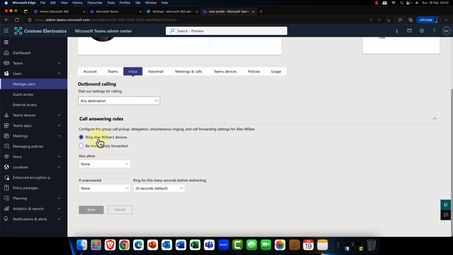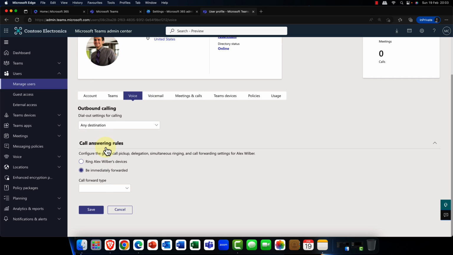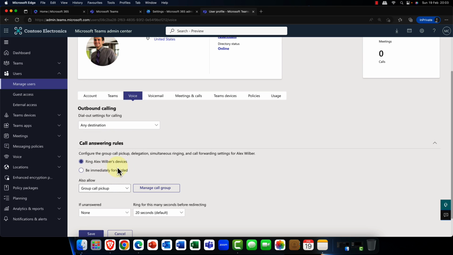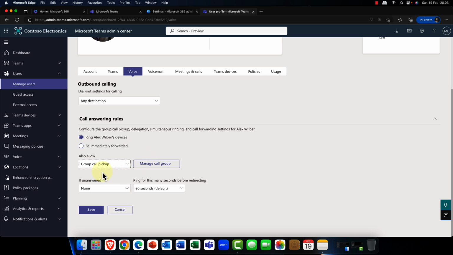And just a couple of tips when you're setting this up for answering. So do you want to ring Alex's devices? So if he's got multiple devices, absolutely. But what if Alex is a member of, let's say, a sales team? Well, do you want it to be immediately forwarded? Also, you can actually say, hey, are you going to allow, for example, a group call pickup? Are you going to delegate his call? Are you going to simultaneously ring another number or ring a different user? So for example, maybe Alex has got a colleague or a partner or an assistant.